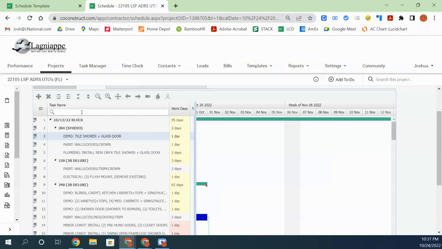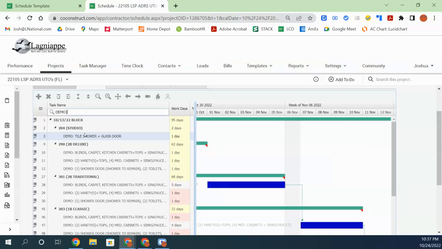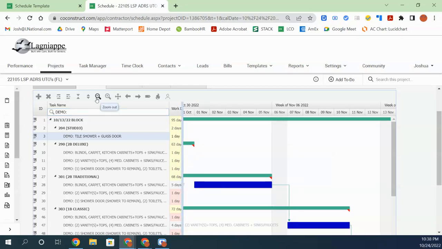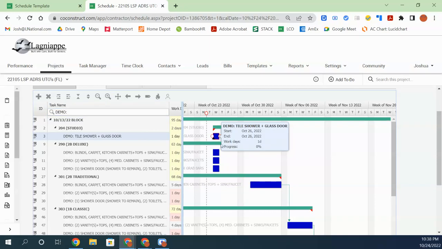And then build it from there. They may say, well, I'll have one person on demo. Well, once that demo crew gets ahead, then they may drop back and do something else. But you would basically do the same thing here.